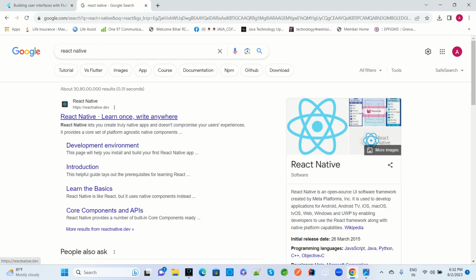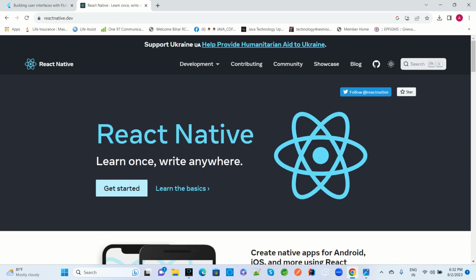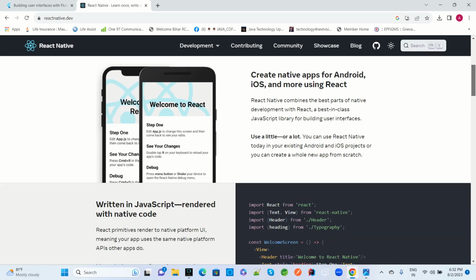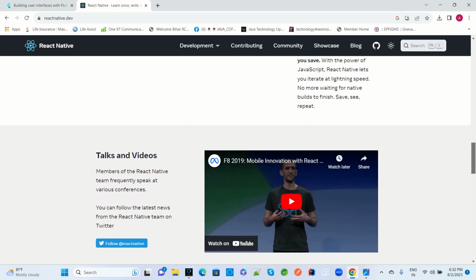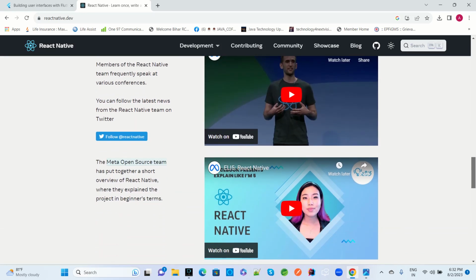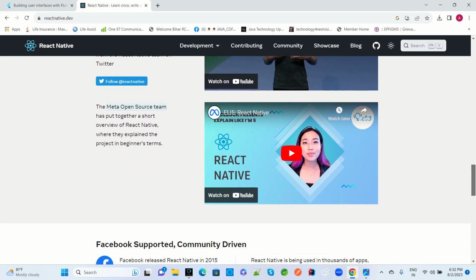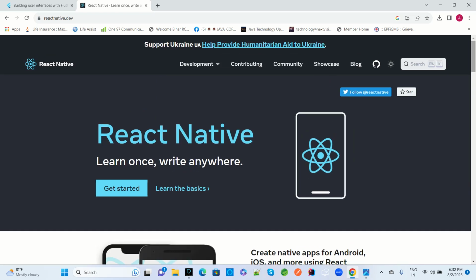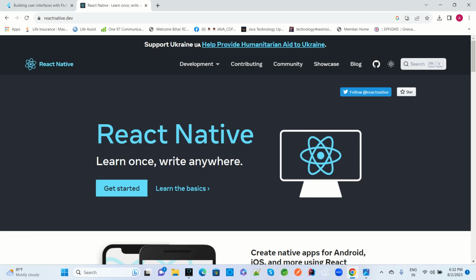If you want, you can go through the main applications here for React Native also, and in React Native you can see these changes. And if you want to learn more, you can directly go to these videos also and see what the difference is between React Native and Flutter and all.